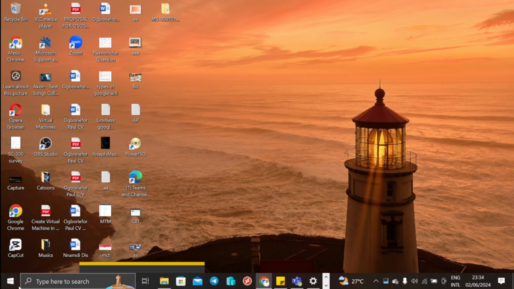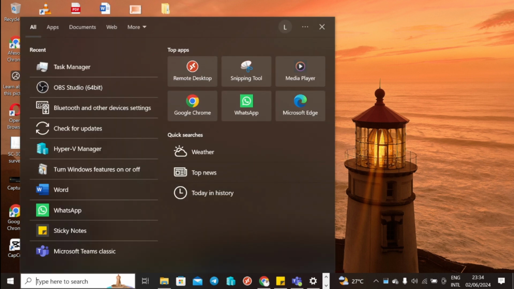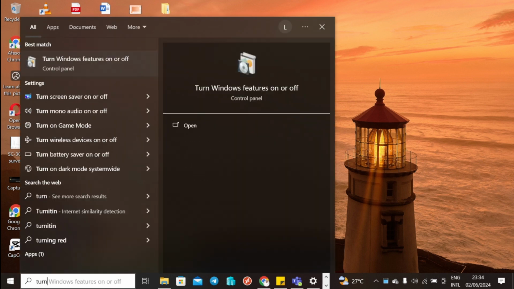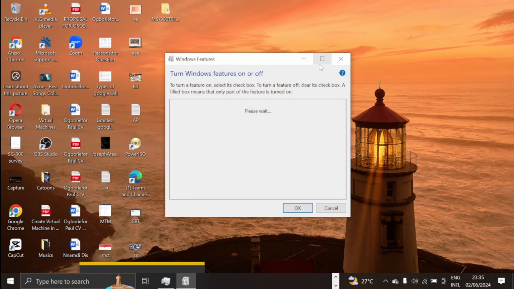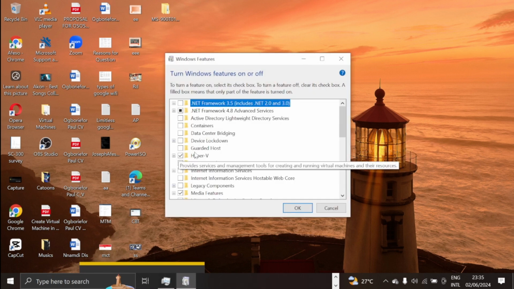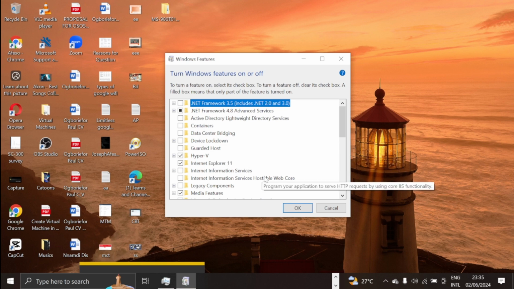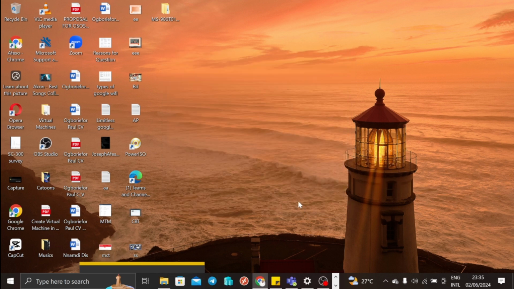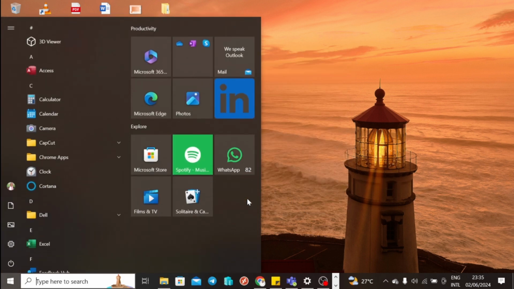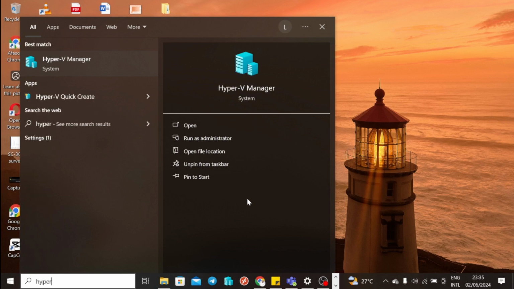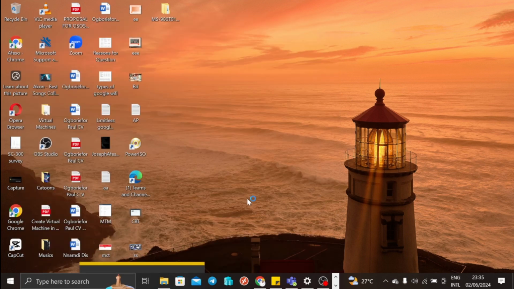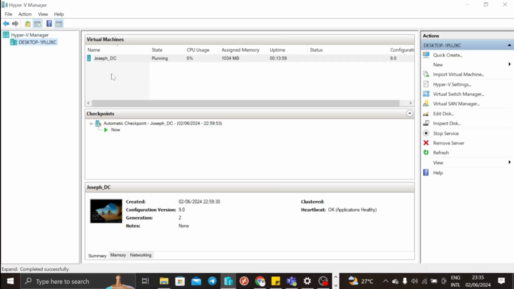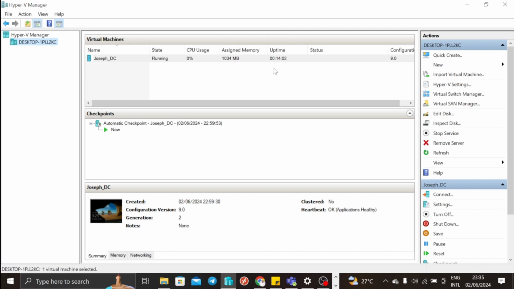Moving on, you just type "turn on" in your Windows search, and you're going to see "Turn Windows features on or off." Let's click on it, and then you would see Hyper-V. Check this box and then click OK on your machine. After restarting, you will see the Hyper-V Manager.